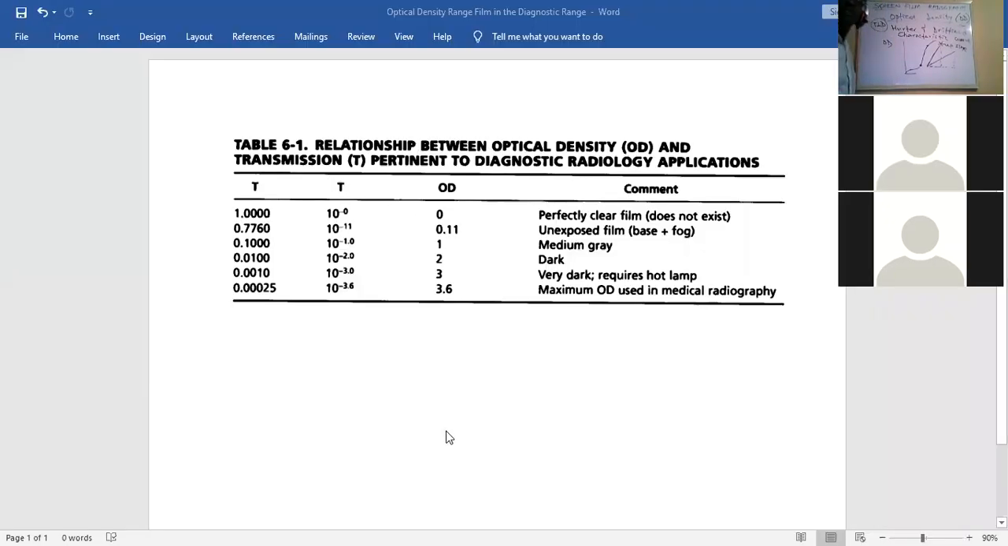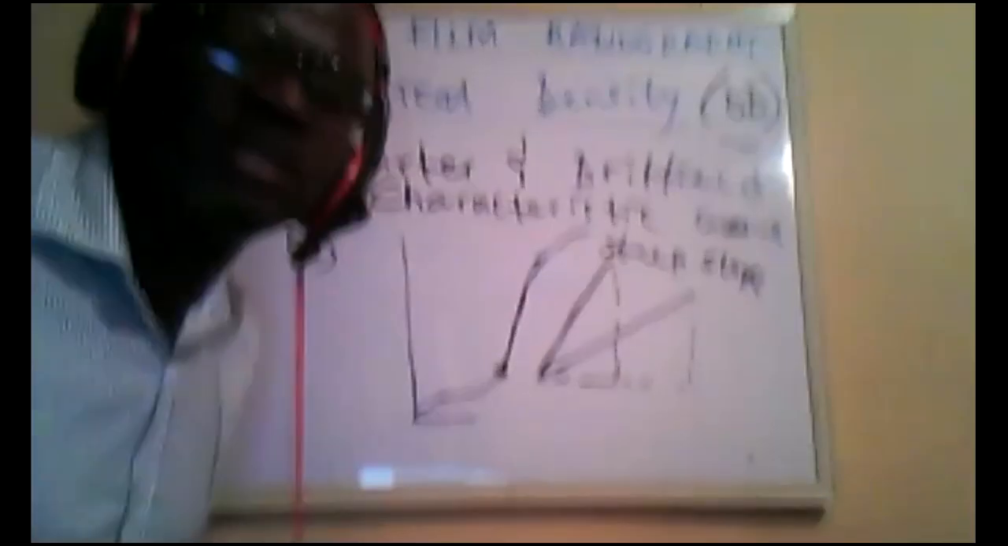One part that I forgot to tell us about is the range of the OD of procedures we use in diagnostic radiology. They range from zero, which of course doesn't exist, with the OD from 0.11 to 3.6 max. That's the maximum OD for procedures we use in radiography. If you need an OD greater than 3.6, then we are no longer in medical radiography. So this should be from around 0 to 3.6.